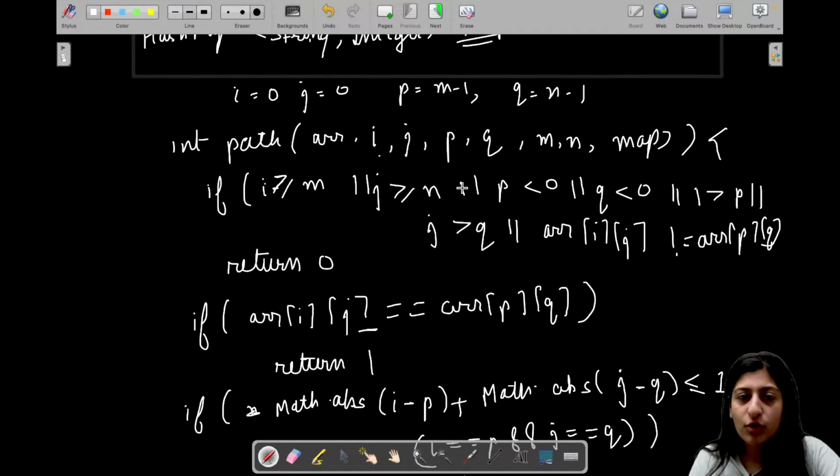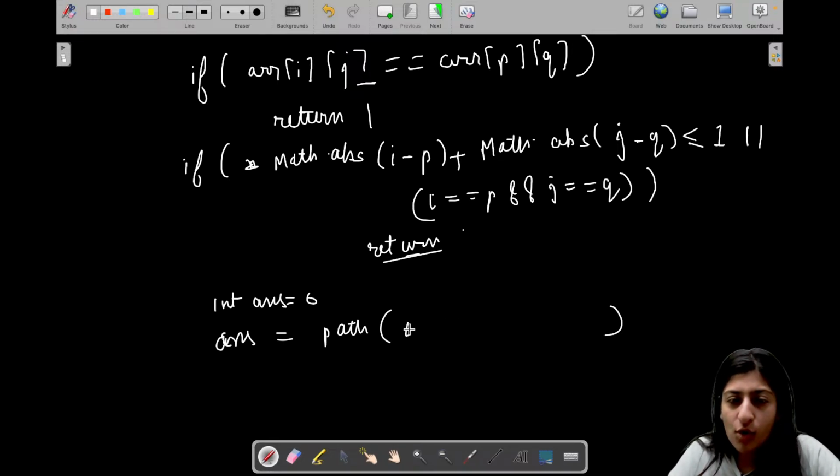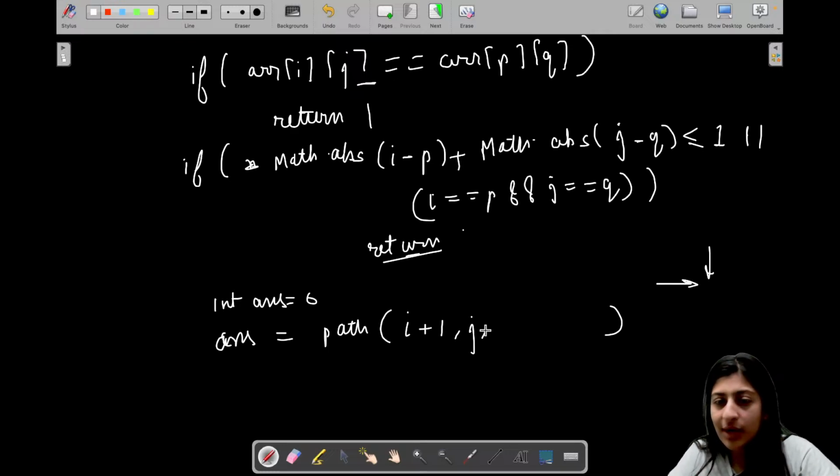So my recursion will go to this function path, and what will be the values? I'm not writing everything, I'm only writing the changing variables. So you go one row down, i, and when you are at the last character of your string, for that you have two possibilities: either you are coming from top to bottom, or from left to right. So you have started from i plus 1 and your j is same.